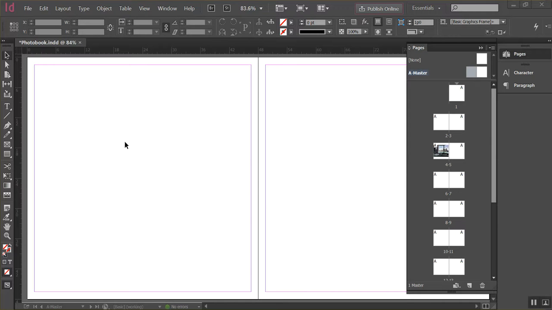I really like working with grids. They're really important to use in design projects so that your objects and text are placed consistently across your book. And I'm going to show you how to do that.